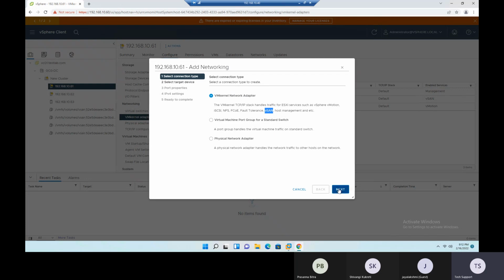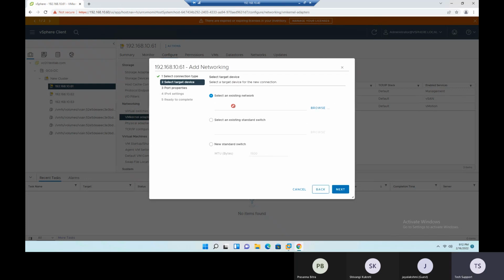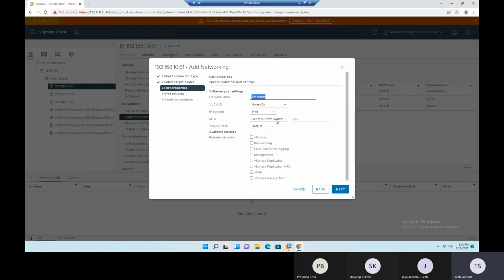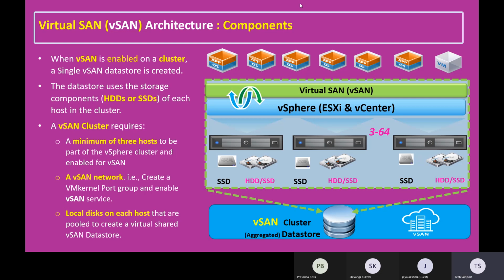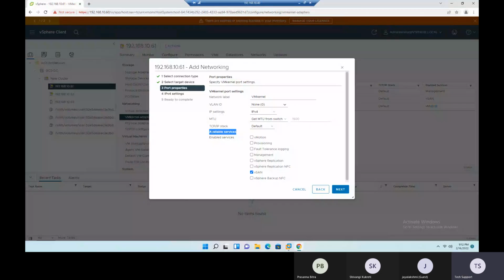So suppose if I click on next, you can choose either a new network or an existing virtual switch. Let's say I'm selecting the existing virtual switch. While creating the VM kernel port group, under the available services, we have an option for vSAN. So this point only I'm explaining in our slide: a vSAN network, that is, create a VM kernel group and enable the vSAN service. So vSAN is considered under the available services only.